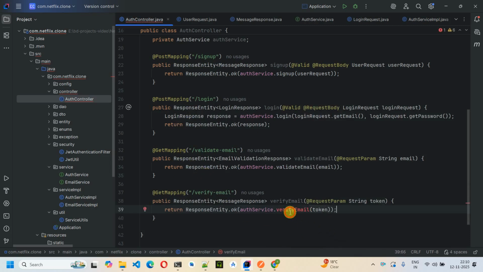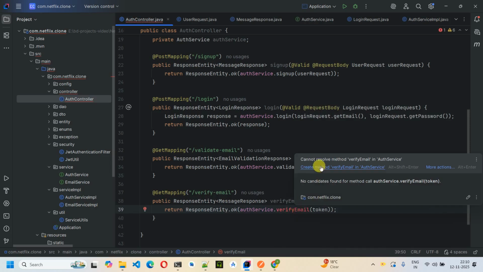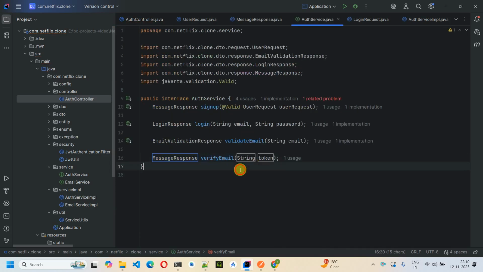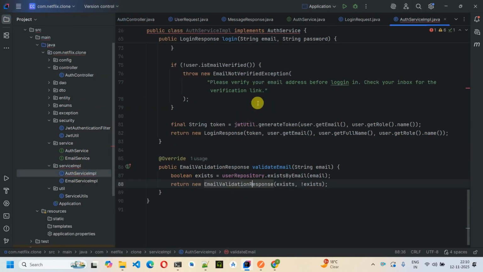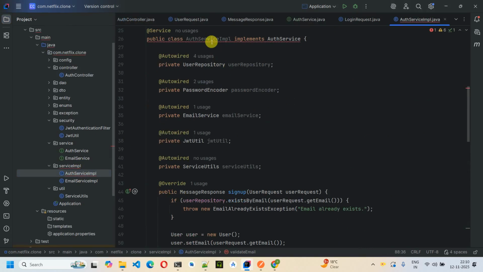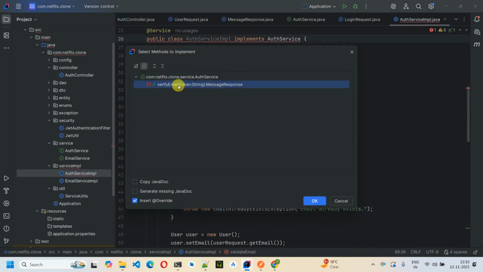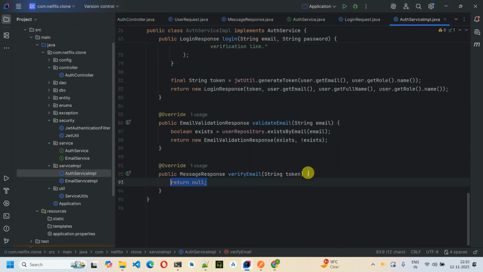So hover on this one, create a method, and here you can see this one is created. Verify email. This one is returning a message response and accepting one token. Let's go to the implementation for this one. That is nothing but ServiceUtils. So go to the top, hover on this one, implement method, select this and click on OK.